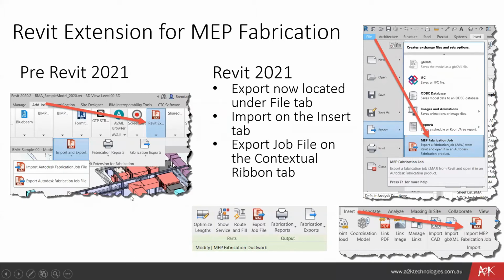Okay, so pre-Revit 2021, it was an add-in that you had to install. In the first few iterations, you had to install it separately. I think in 2018, and possibly 19 and 20, it came installed out of the box, but it was still part of the add-ins tab. So it pretty much looked like this. You had to go to the add-ins tab, go to the Revit extension tool, and you could then access these import-export buttons for the MAJ files.